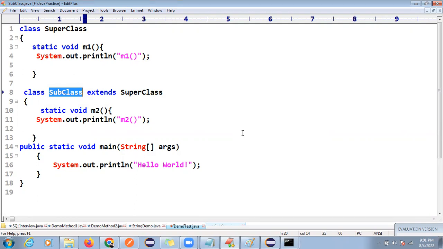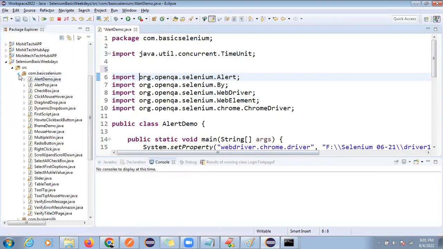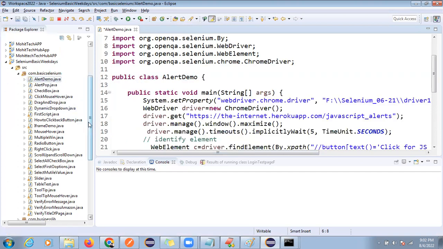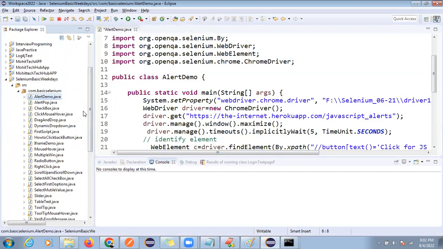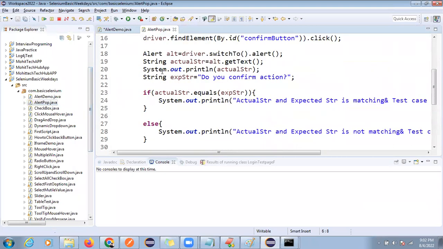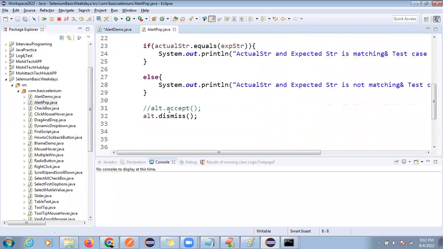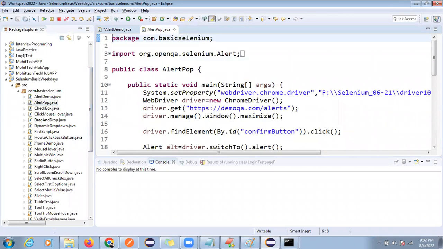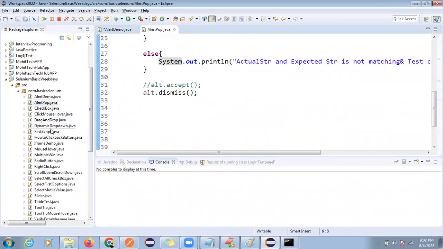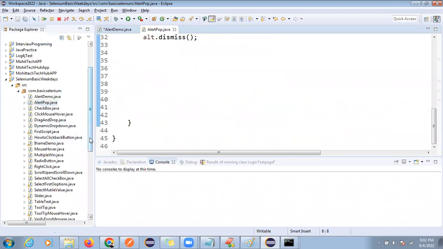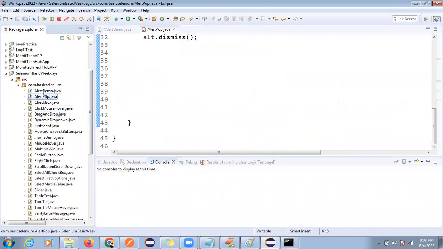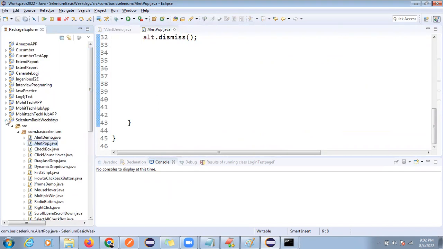So what happens in real time? We have multiple classes. Here you can see we have multiple classes, right? But if we execute, only one class will execute. It's very difficult to handle all these things, and we cannot execute these classes at a time, right? So some of the common requirements are there.